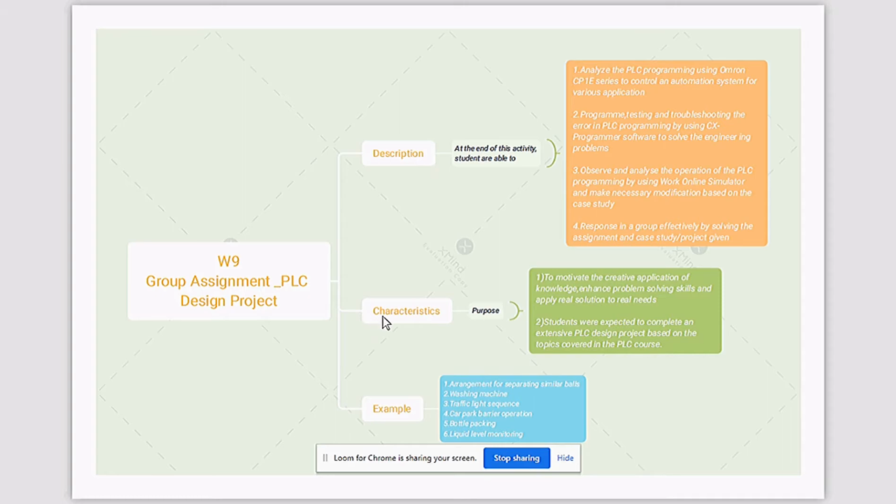Next are the characteristics of this group assignment. The purpose is to motivate the creative application of knowledge, enhance problem-solving skills, and apply real solutions to real needs. Students are expected to complete an extensive PLC design project based on the topics covered in the PLC course.